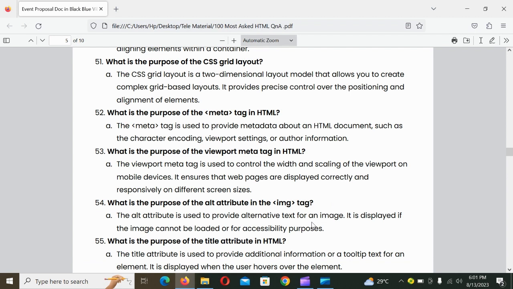So what is the purpose of meta tagging information? The meta tag is used to provide metadata about the HTML document, such as the character encoding, viewport settings, and author information. So mostly we are using this meta tag to add the viewport, meaning it will be adapted to all other devices also, and the character encoding, so you can provide all the characters we have at the international level. It will be added to that HTML page. So mostly we are using this meta tag for adding metadata information about the page.